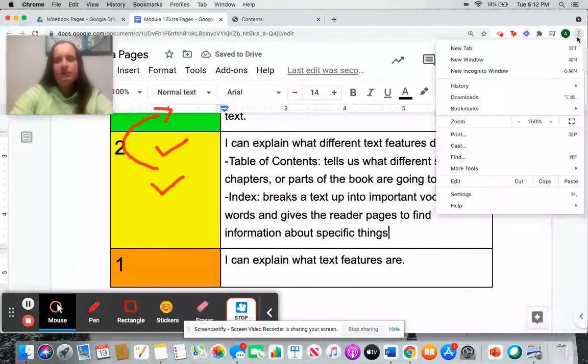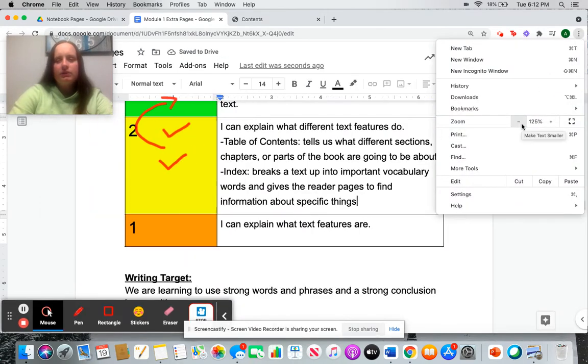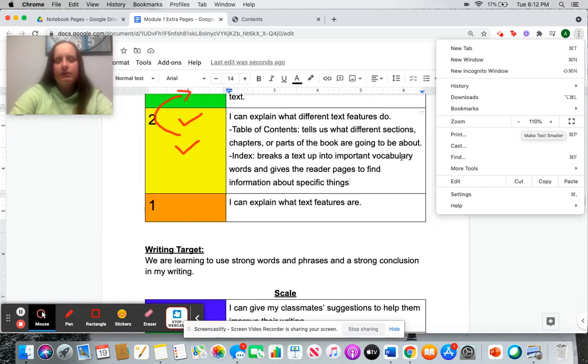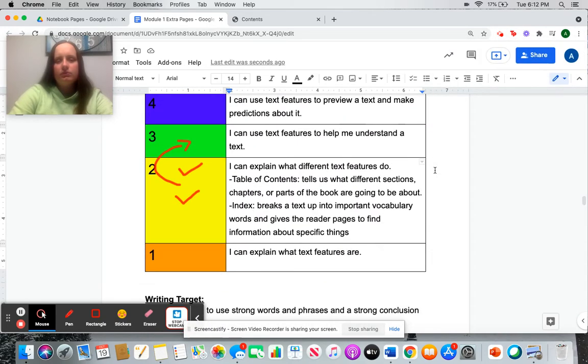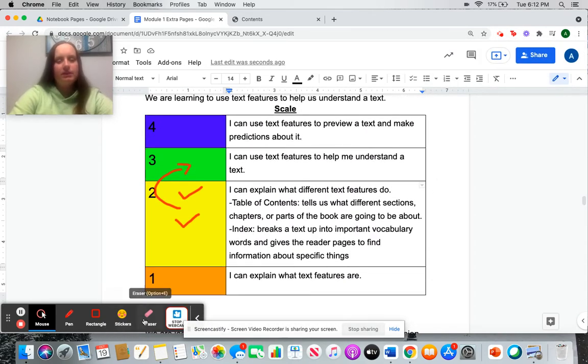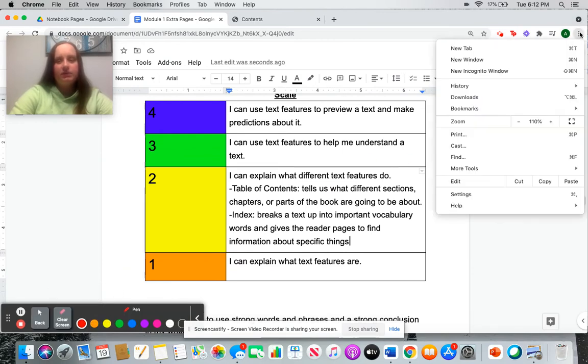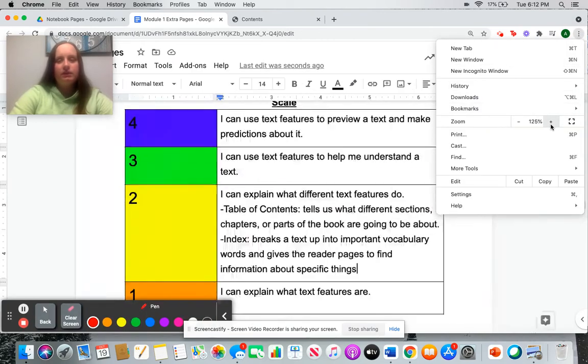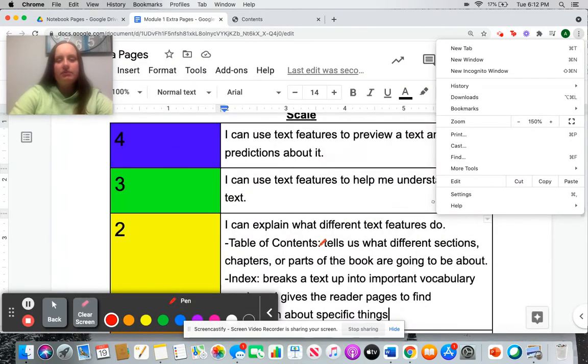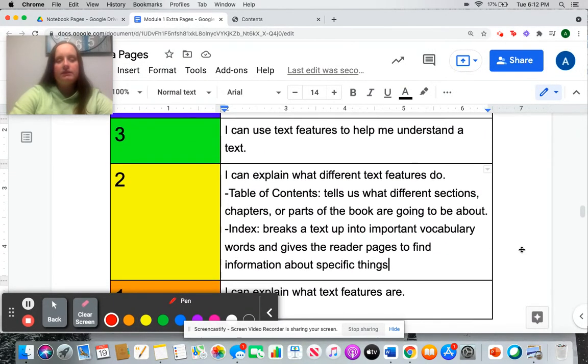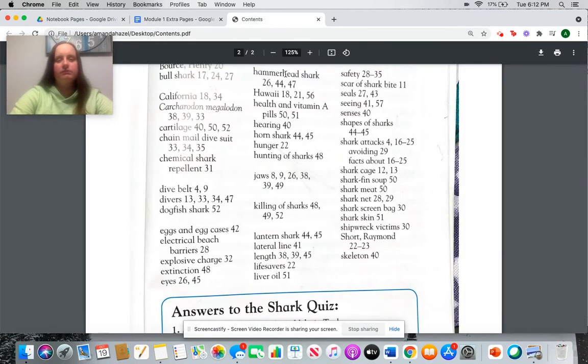Great. So we're doing pretty well. We are able to explain what text features are, those tools that help us to learn about a text. We know how to explain what some text features do, like the ones we're working on today, table of contents, and the index. Good. Okay.